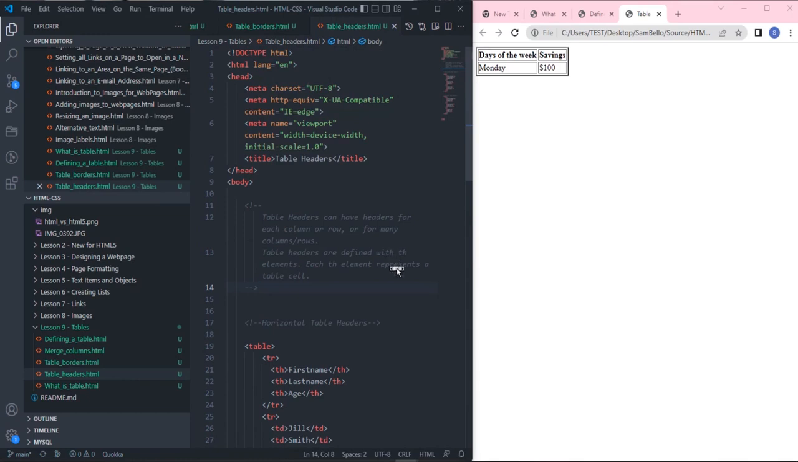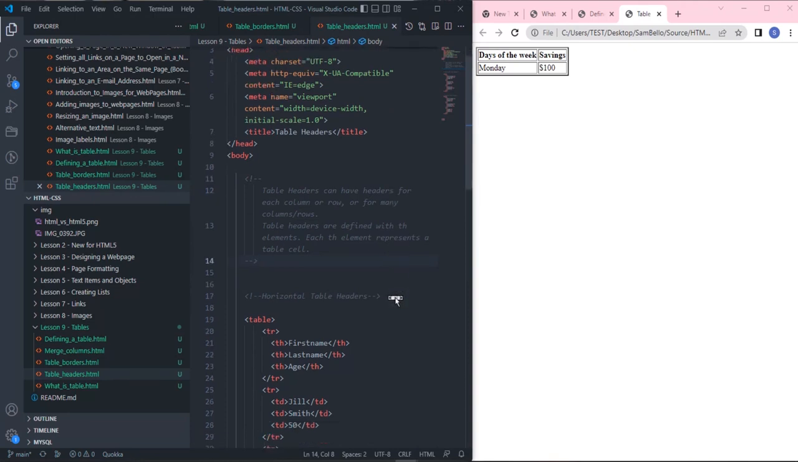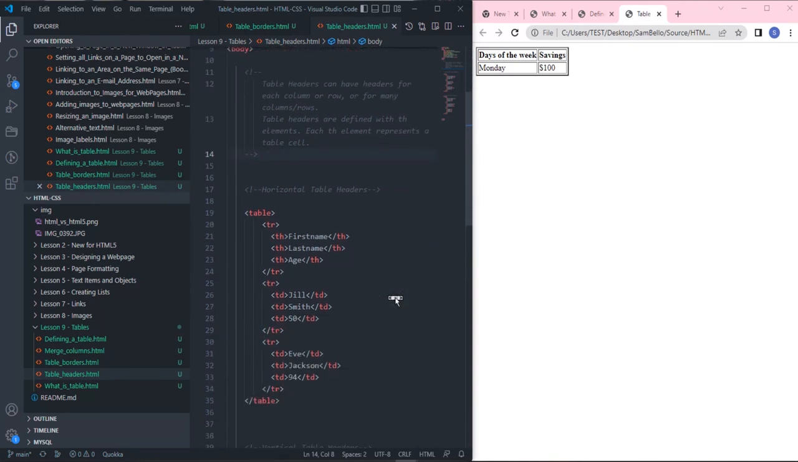Table headers are defined within the th element. Each th element represents a table cell. What this is telling us here is that this th is the table header, the table head. So this th means the header for the table.